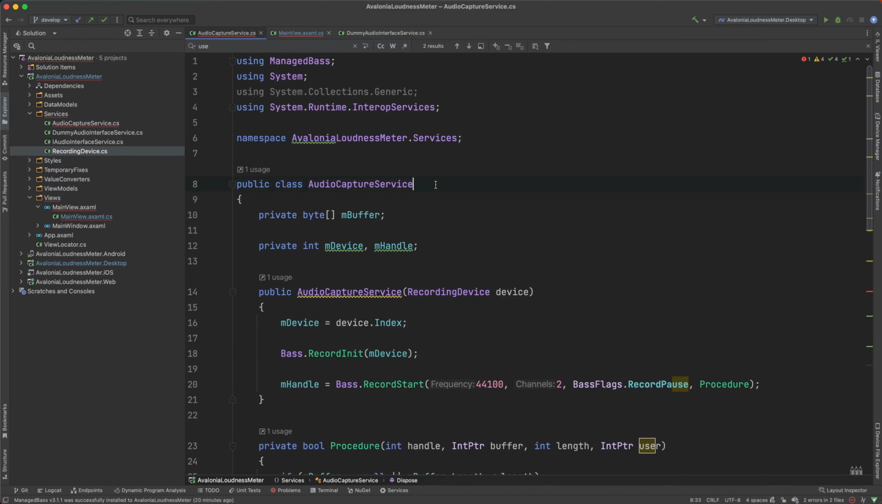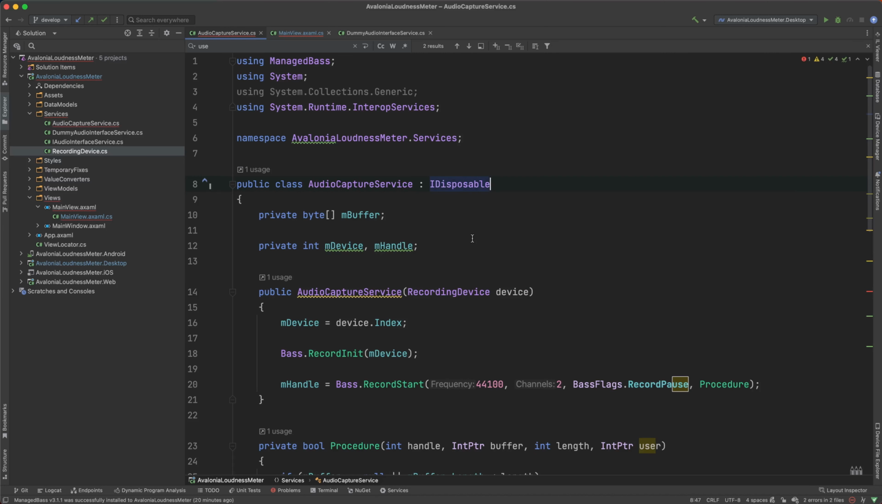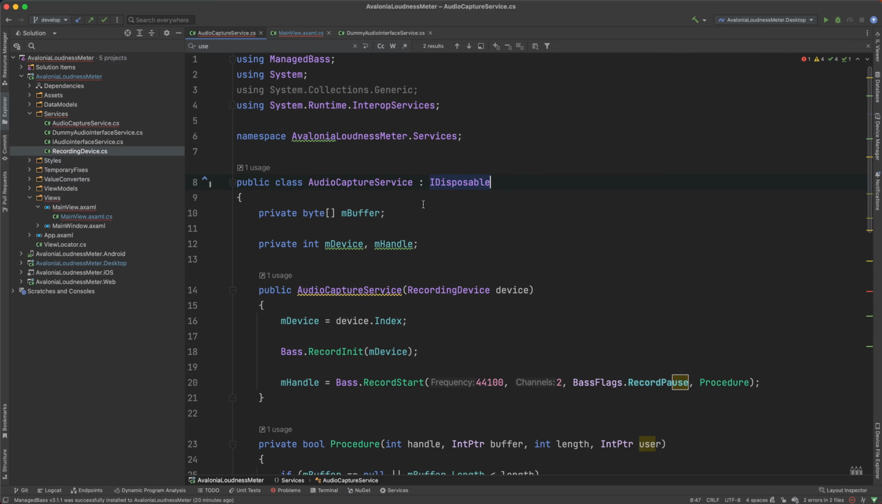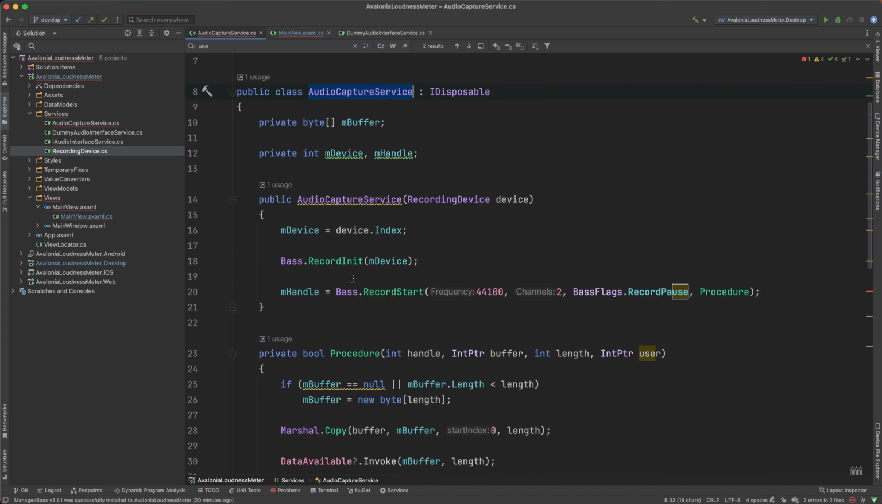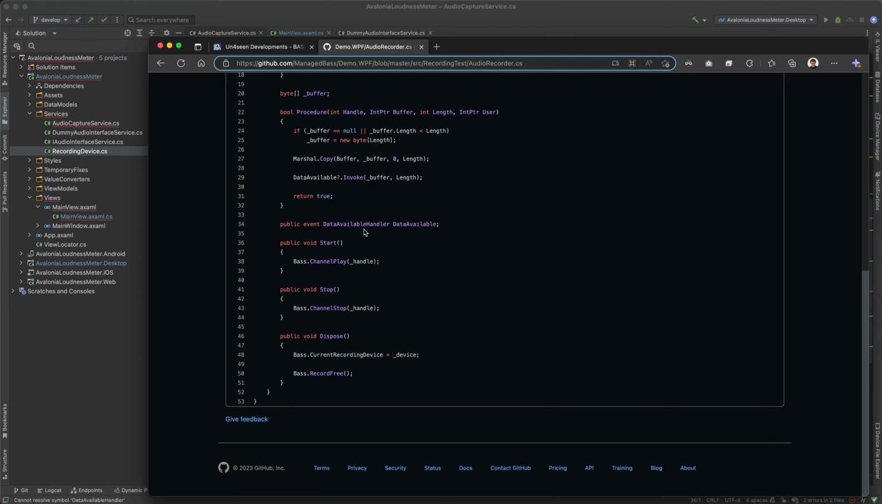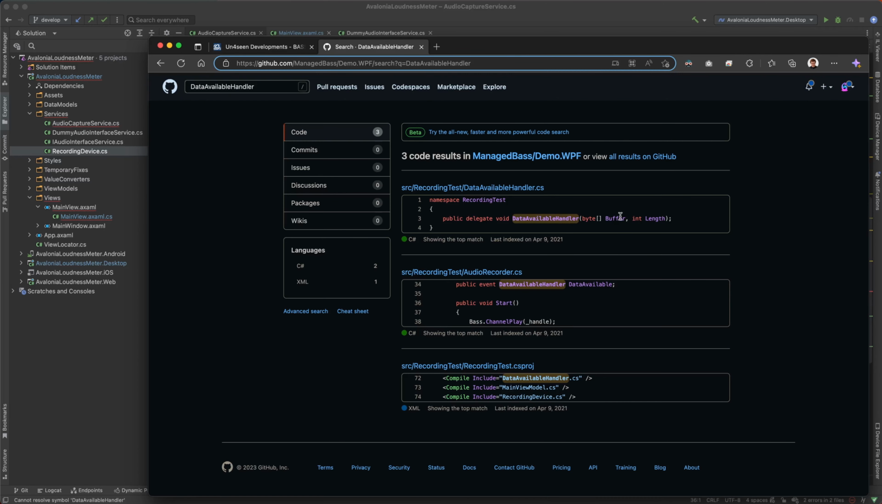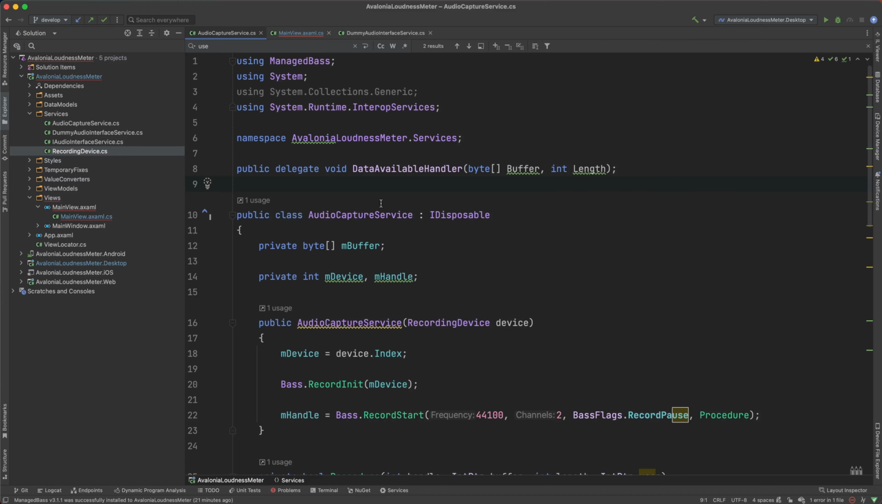Our class needs to be disposable as well, which is, for example, exactly what you might forget to do if you were just copying and pasting and not giving a thought to the fact that the class is disposable. So data available handler. There isn't one of that, so we need to find that. So let's just search in the repo for that. And there's the definition. I'll just chuck him up top for now.